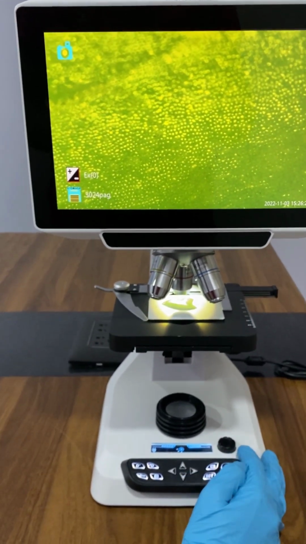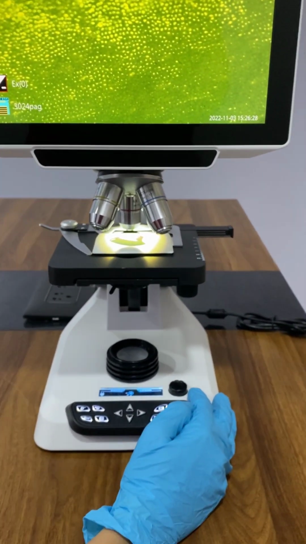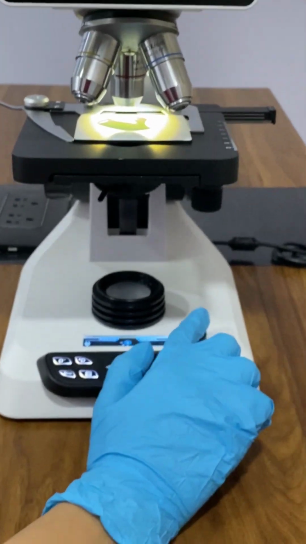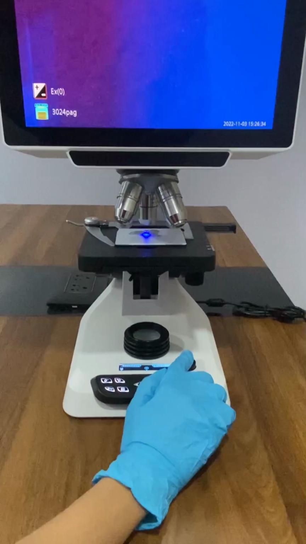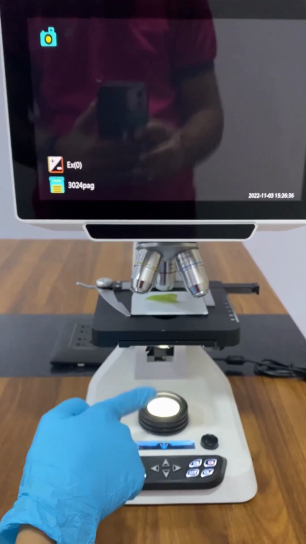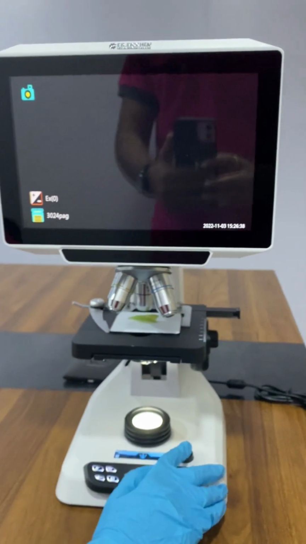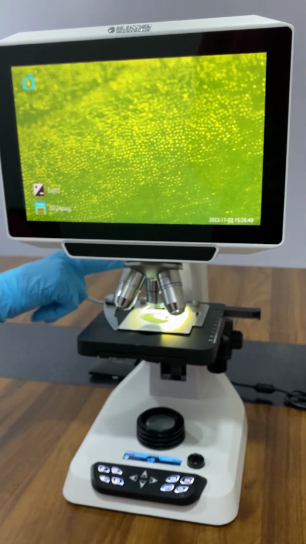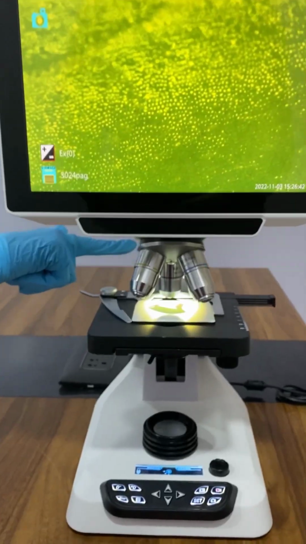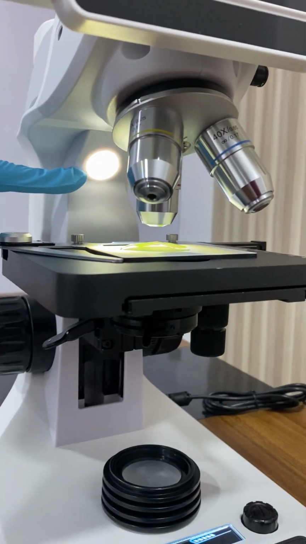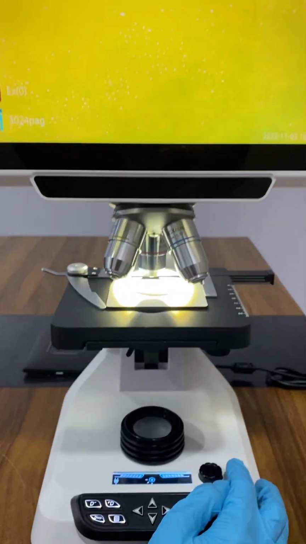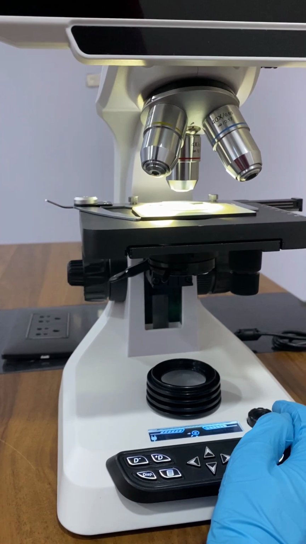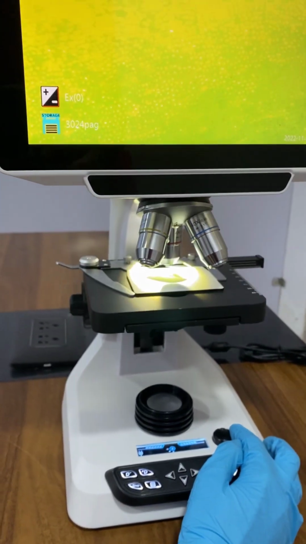And this is the pressing light source adjustment knob. By pressing this knob, you can adjust three types of light. This is blue light, this is white light that comes from downwards, and this is also the fluorescence light that comes from this side. And by moving this knob, you can adjust the brightness according to your requirement. Like this.